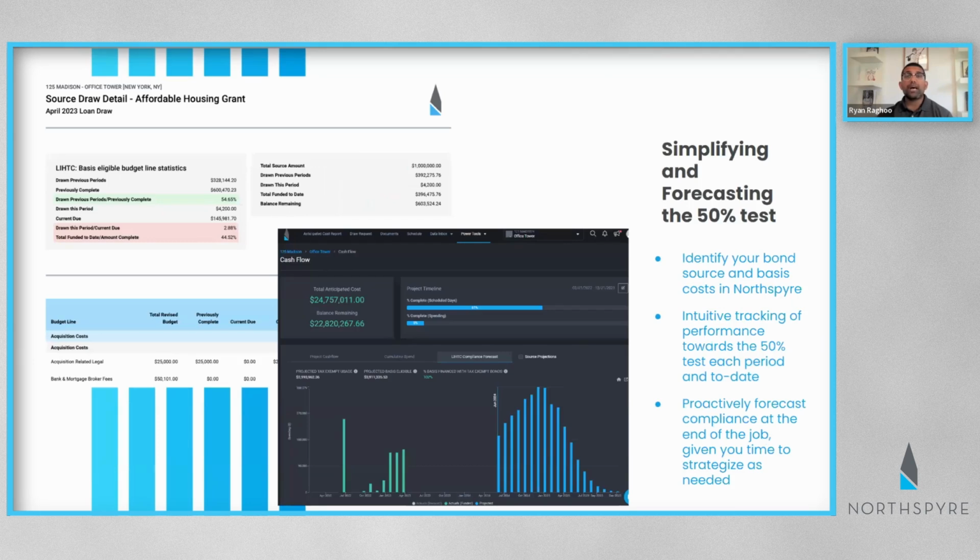Alrighty, last but not least, we've had a lot of feedback around this one in the world of 4% bond deals. We understand that one of the most critical things is the LIHTC 50% test. And we know how big of a deal it is if you do not meet that 50% requirement and your bonds aren't funding at least 50% of that basis cost, and how that can negatively impact our tax credit award and just our overall capital stack, right?